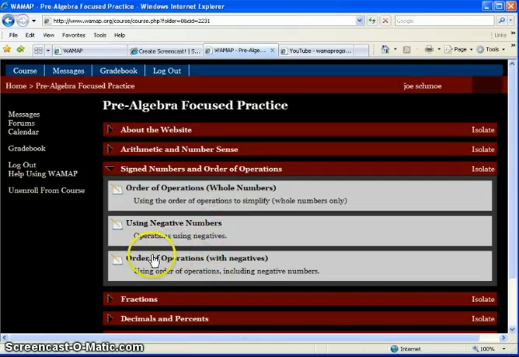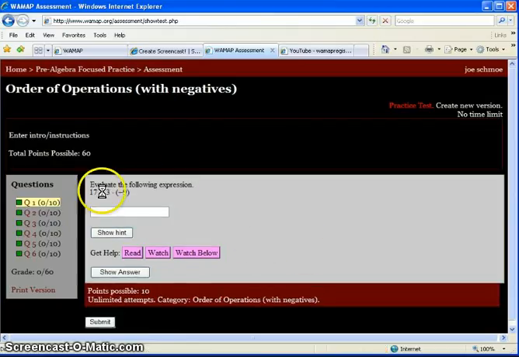I'll go ahead and click on this order of operations with negatives. And it takes you to a short assessment here. So this one has only about 6 questions. Some are shorter, some are longer. Evaluate the following expression. And so you want to try to multiply and subtract in the correct order, using negatives in the correct way as well.